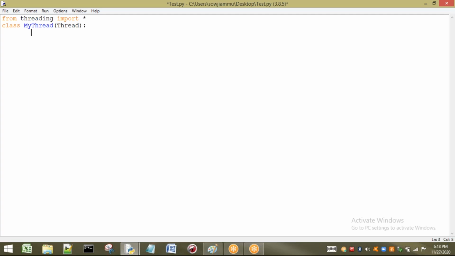We have already completed the concept of inheritance. There you can observe how to extend the properties and what the syntax is for creating the child class. So what we have to write: MyThread, and in brackets Thread. The meaning of this is that whatever class is in the brackets will act as the super class, and this class will act as the child class.